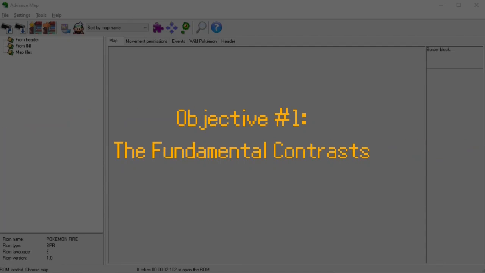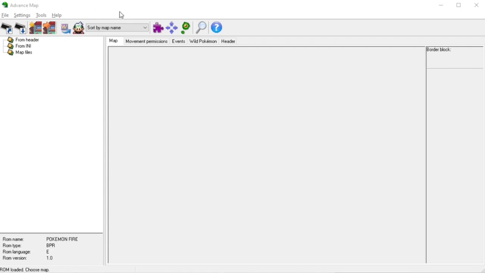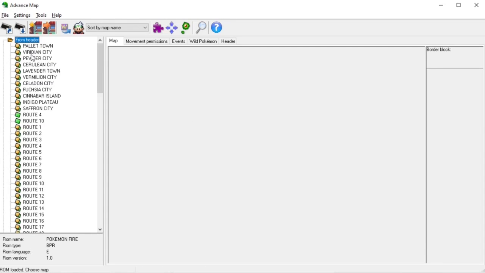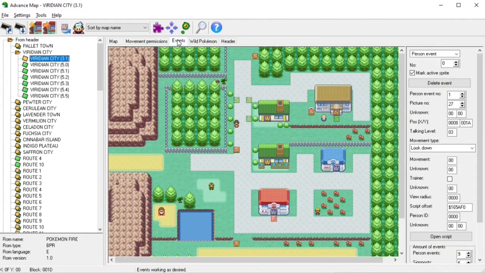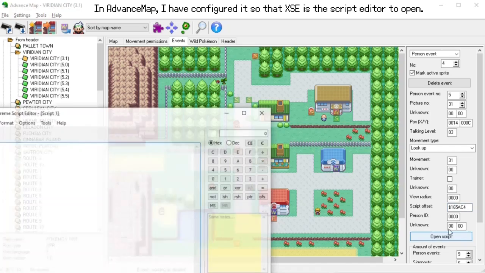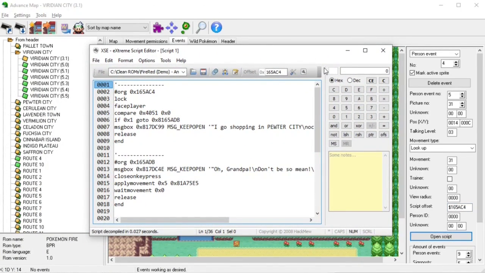Let the tutorial begin. We will start with the general differences between Hex Maniac Advance and XSE. So in the olden days when people used to ROM hack without Hex Maniac Advance, they would use Advanced Map to look at the maps in conjunction with XSE for scripts. So I'm going to analyze one of the NPCs in Viridian City. In Advanced Map, I have the NPC highlighted and I can click Open Script to go to the script address that I have highlighted. This script would look a lot different in Hex Maniac Advance.